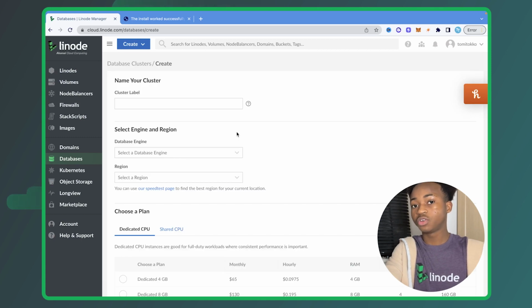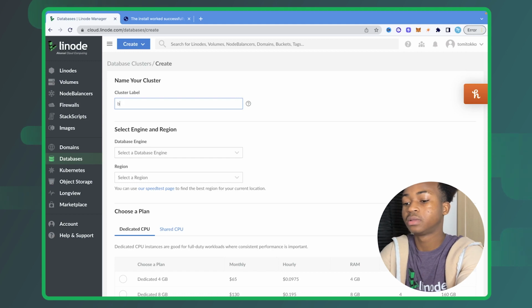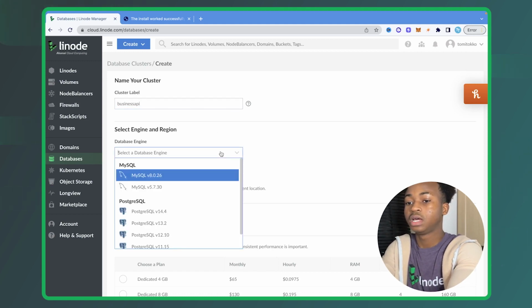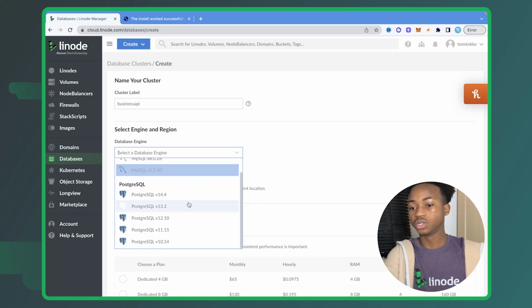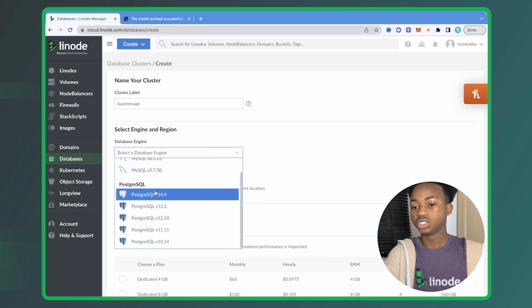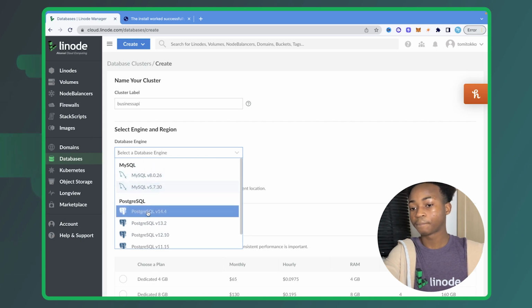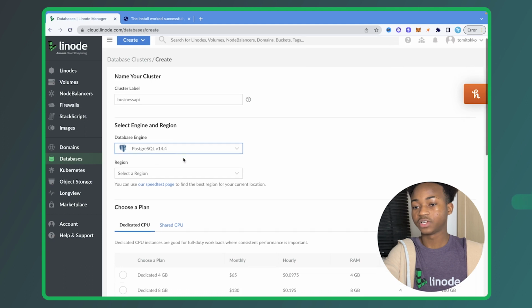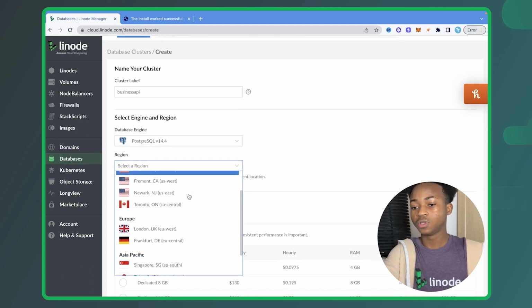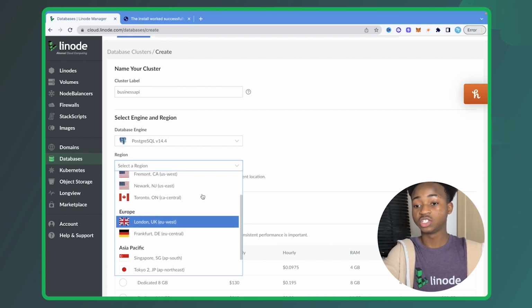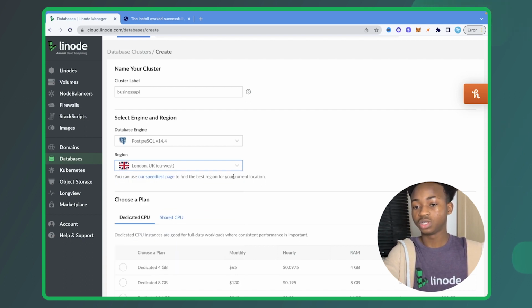As I said, we're going to be creating a Postgres database. I'm going to name this business API. That's what I'm going to give it. And now it wants us to select our database engine. You could use any one you want, to be honest, but what I'm just going to use is Postgres. You could use MySQL. You could use Postgres. I'm going to click on Postgres. That's version 14.4. It's going to tell you to select a region. So it's advisable to select the region closest to you. So I'm going to select London, UK.